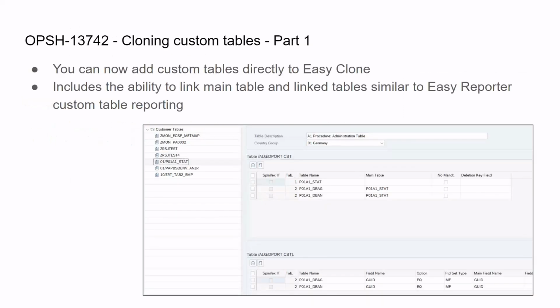Cloning custom tables. Within EasyClone, a copy may require including customer-specific tables or even standard SAP tables. These might be tables that are linked to an employee or configuration tables that are standalone. You can now add custom tables directly to EasyClone, and this feature offers an easy way for users to add new employee tables and configuration tables through simple configuration steps. This includes the ability to link main table and link tables, similar to EasyReporter custom table reporting.